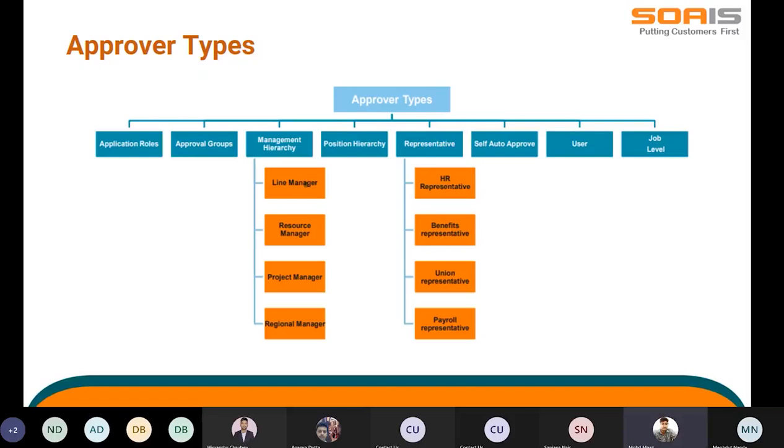And the next one is the representative. In representative, we can include holders of the following predefined responsibilities in approval sequence. For example, we have HR representative, benefits representative, union representative, and payroll representative.